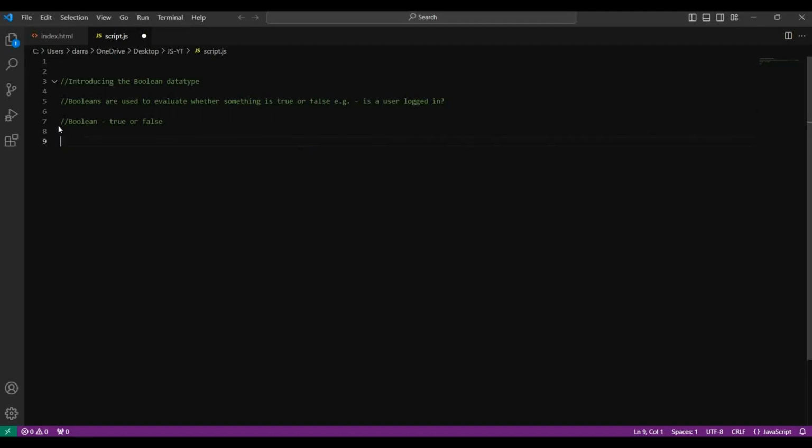So to see this in action, what I'm going to do is create a variable. Imagine a situation where you're a game developer, and if the user is logged in, you show them a welcome screen. But if the user is not logged in, you have a login screen or a sign up screen, right? So you want to keep track of whether a user is logged in or not, depending on what actions they take.